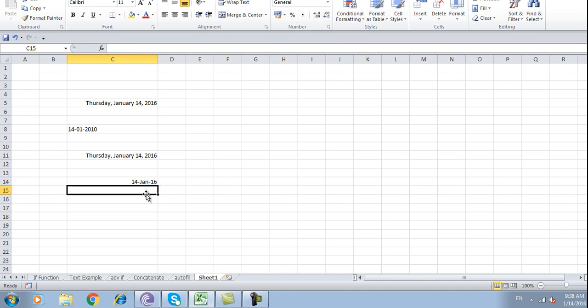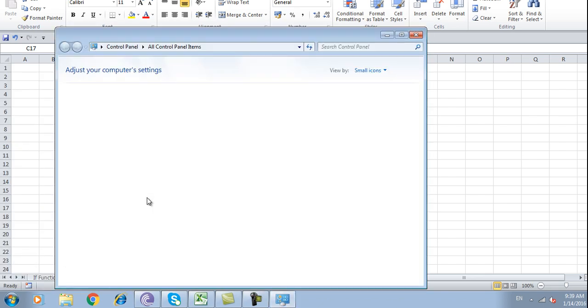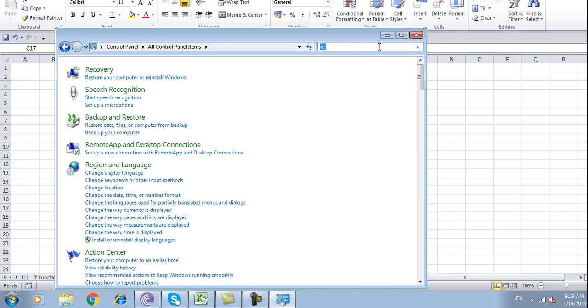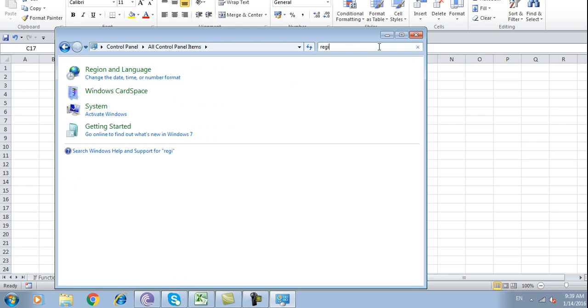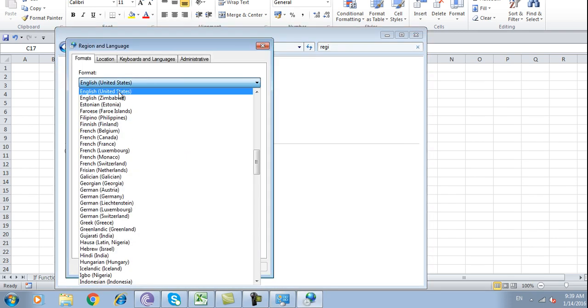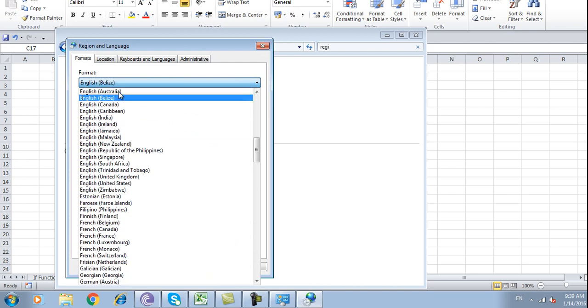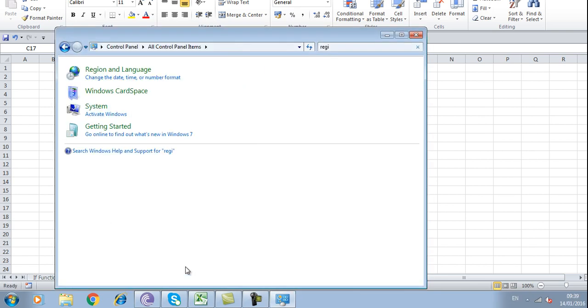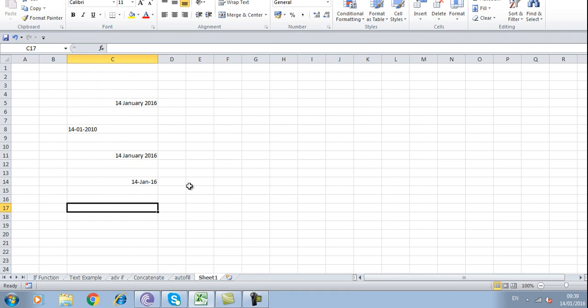Now, if you have got the administrative rights, then the only thing you need to do is to go to control panel, then type here region, region and language, go to this setting, and change it from English United States to English United Kingdom. And there you can see, and you'll not face a problem at all.